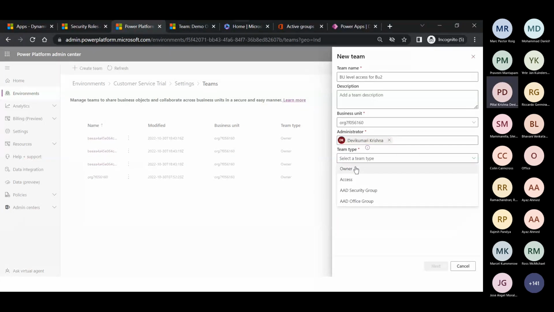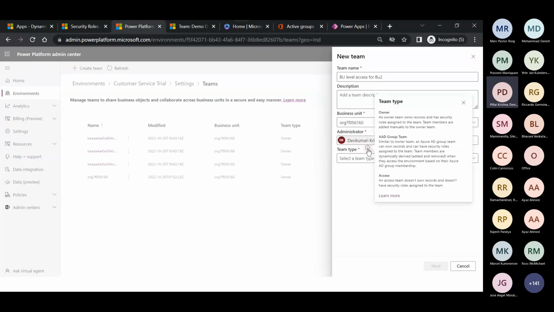Okay, when I'm trying to create a team, there are four different types that we could create. One is owner, which means anybody who belongs to this particular team will automatically be the owner of the records. And there is access, where when I add members to this access group, they will all have read level access. They will be able to view all the records, but they will not be able to perform any CRUD operations. Next are Azure Active Directory Security Group and Azure Active Directory Office Group. These are the four kinds of teams that I will be able to create. The quick helper here shows the accessibility level of each.